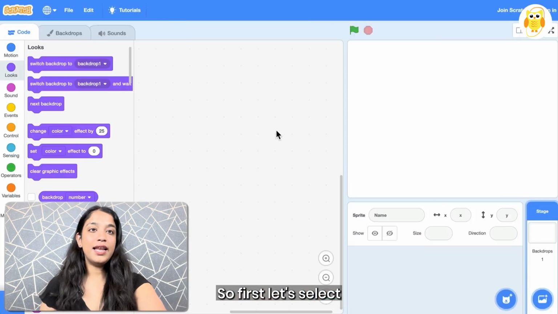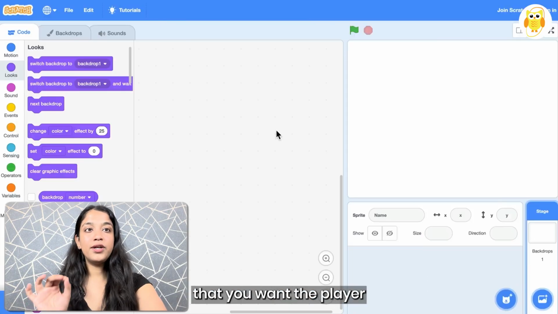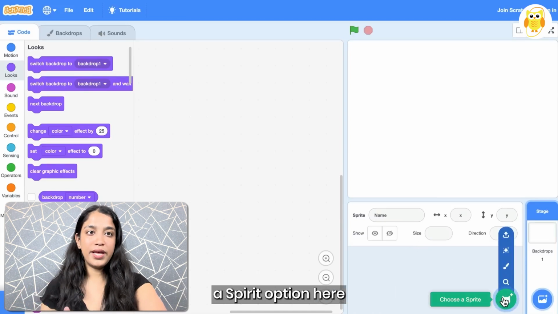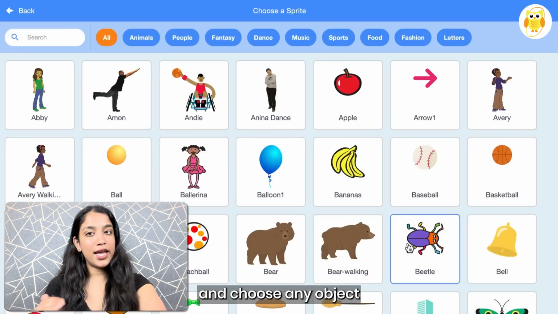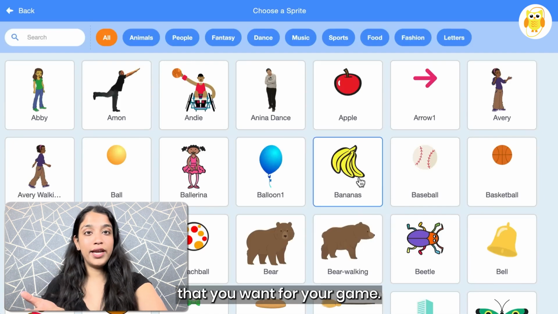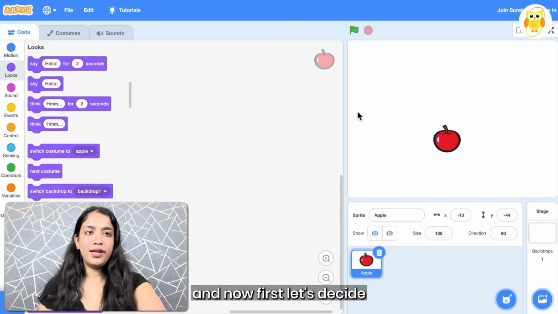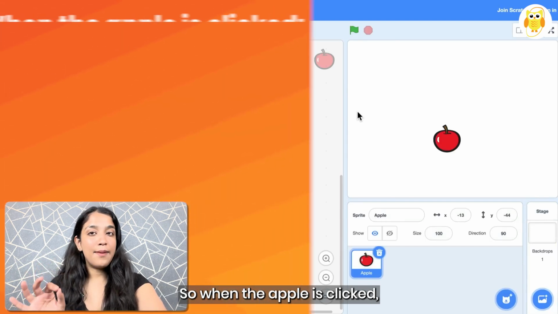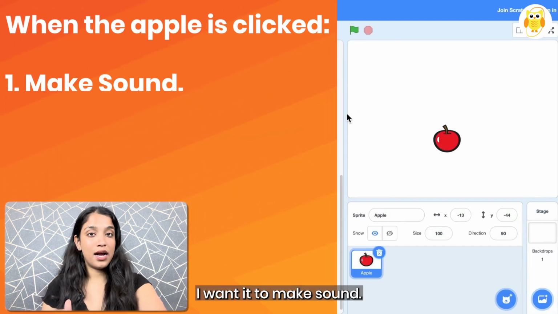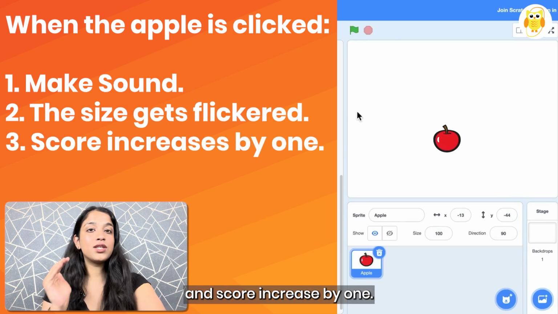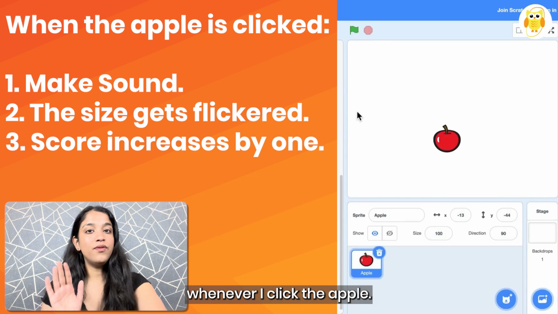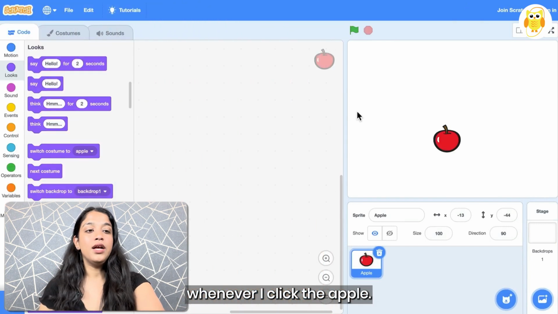So first, let's select the first object that you want the player to be able to click on. You just need to click on the choose a sprite option here and choose any object that you want for your game. I'll pick the apple, and now let's decide what we want to do with this apple. So when the apple is clicked, I want it to make a sound, the size to flicker, and the score to increase by 1. So these three things I want the apple to do whenever I click the apple.